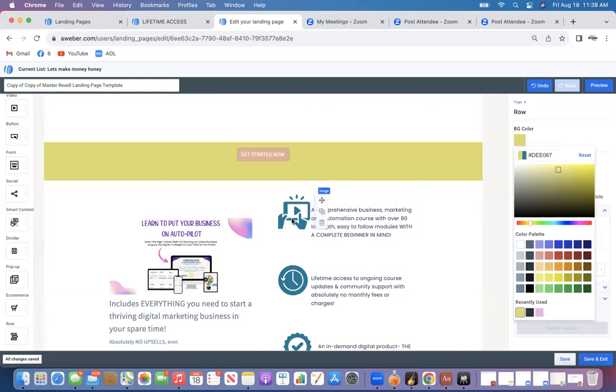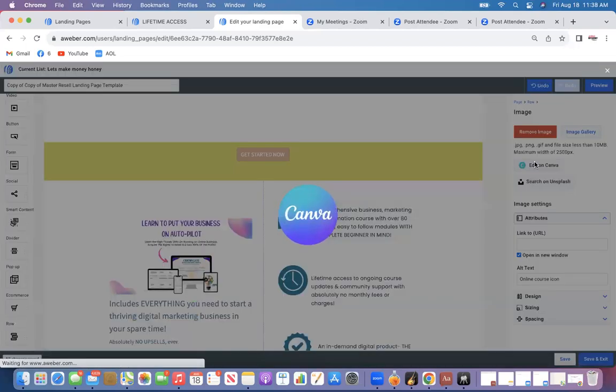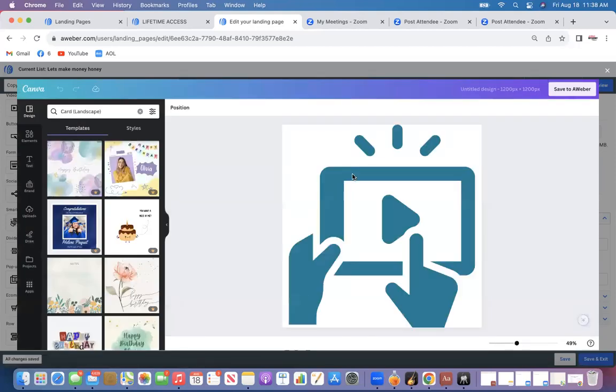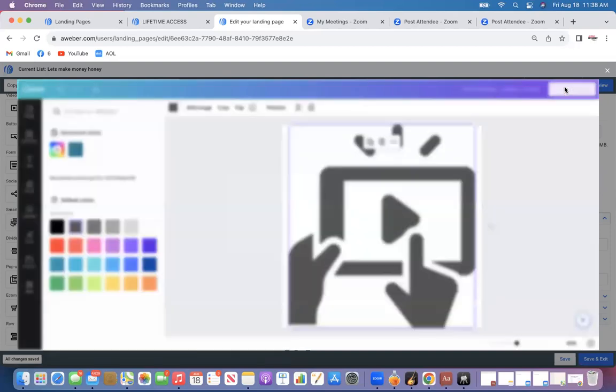These buttons are also customizable. And the way that you change it to the color that you want is going to have to be on Canva. So on Canva, you open it right here, edit on Canva. And I can change this to any color I like. So let's say I just want to keep it gray. I'm going to add to Aweber.